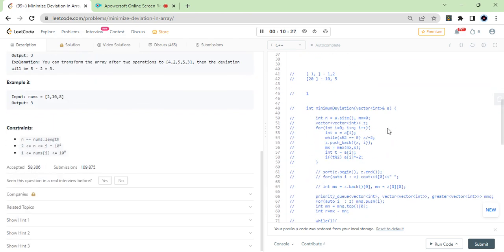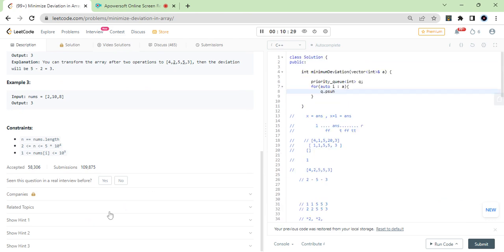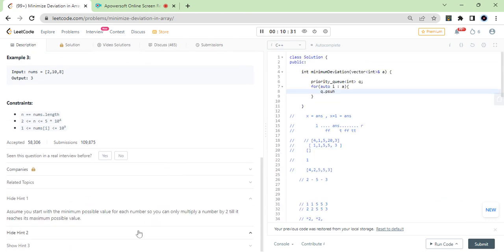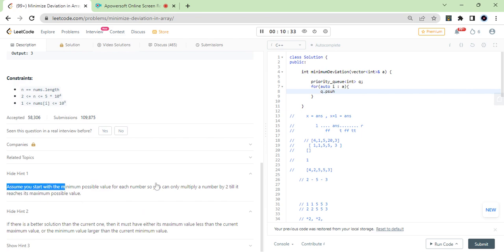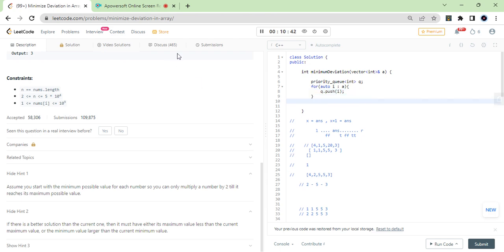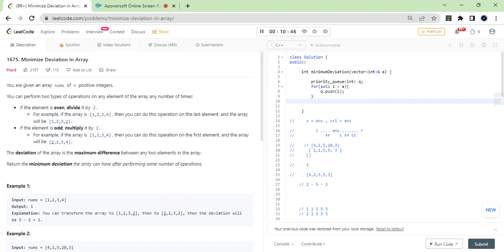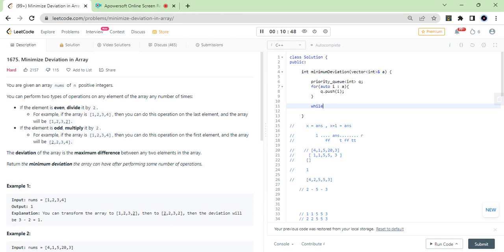So yeah, somewhat more work over there, but that's what is written in the hint section. Firstly, that you start with the minimum possible value for each number. Do not go by this. Start with the maximum possible value for each number. Okay, I would say like that, or maybe there is one way, we will see that later. But first, let's do this. Okay, q.push(i) for all elements there, and then while q.top is even, only then you have to check the difference between min and max.